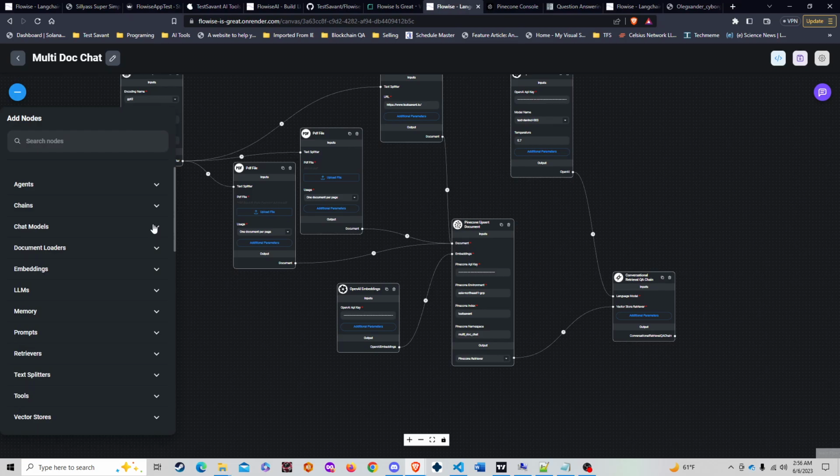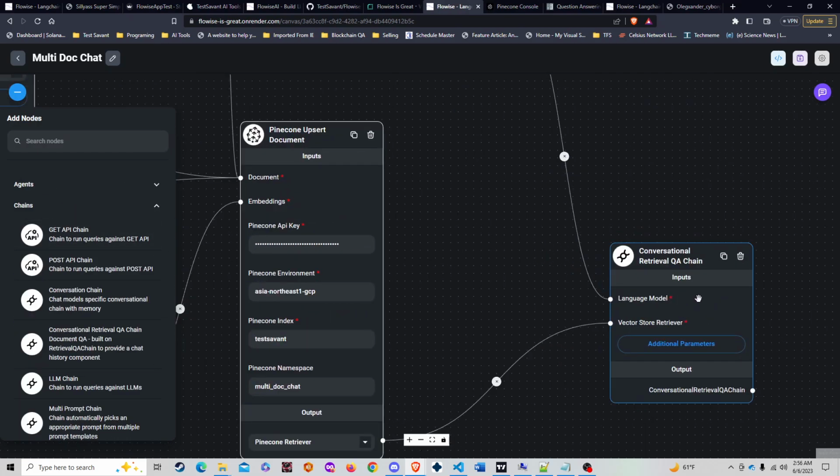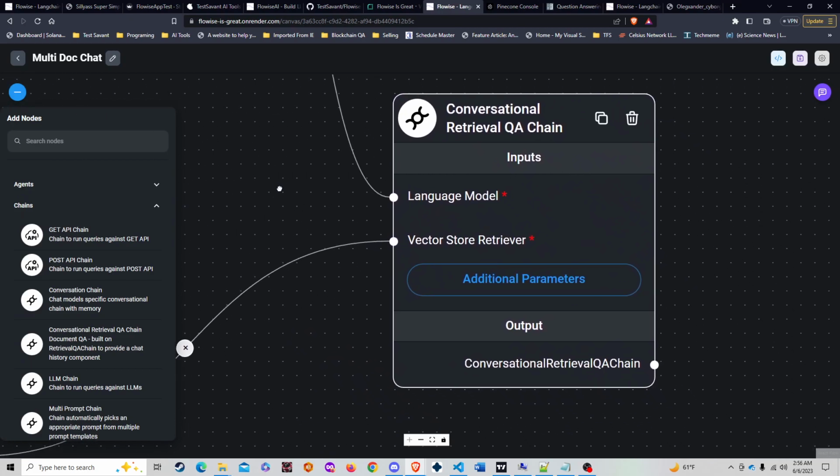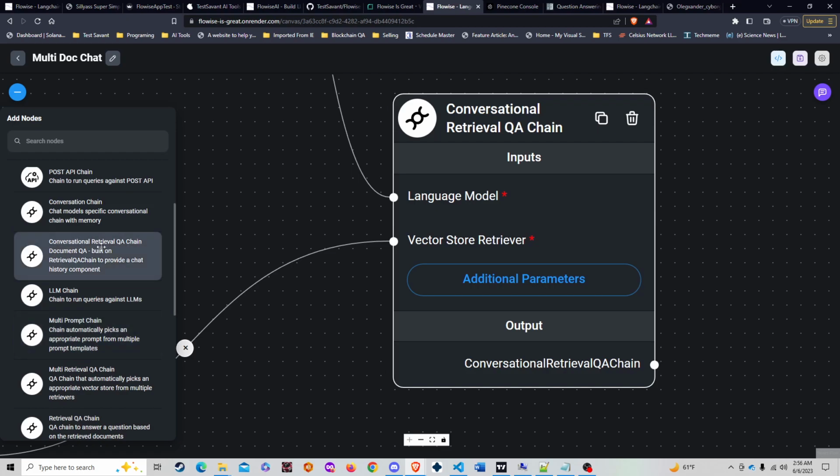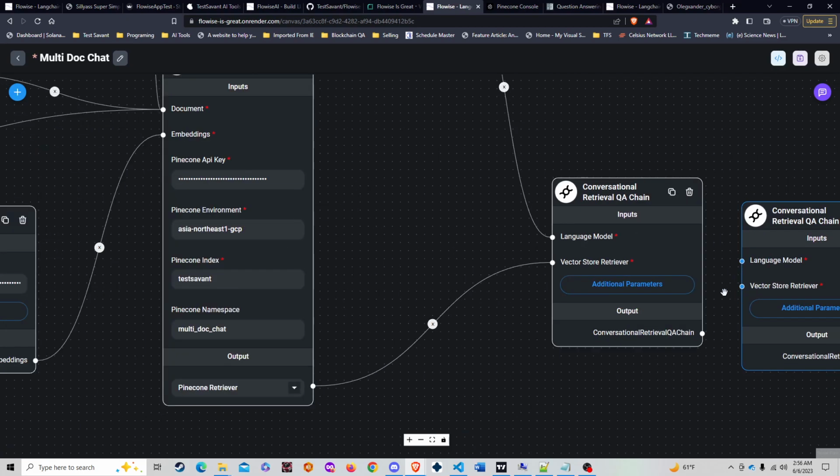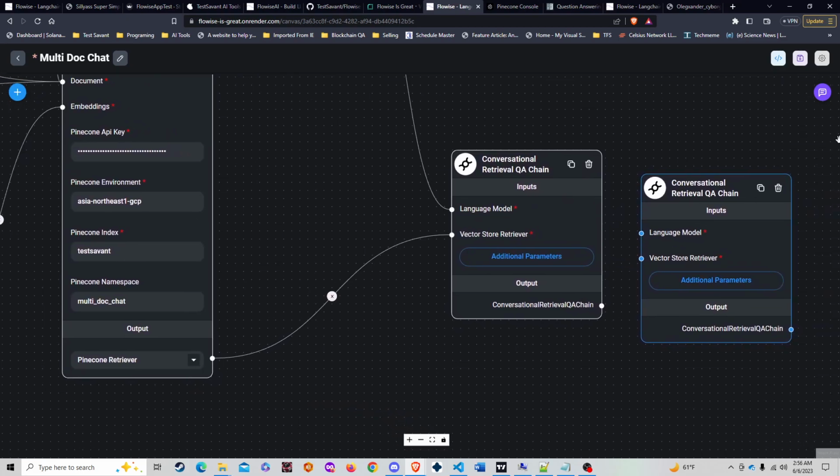And how do we get all this? Well, a conversational retrieval QA chain is located here in the chain section. So you just grab it, drag it, drop it. There it is.